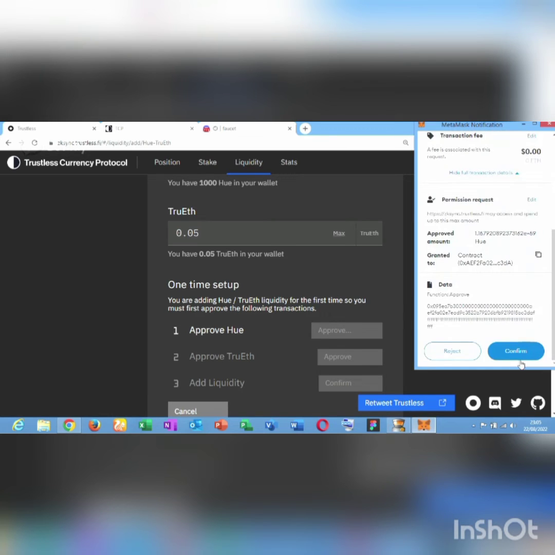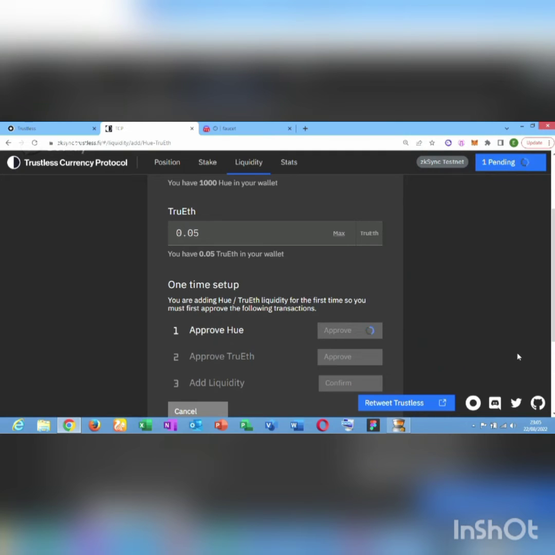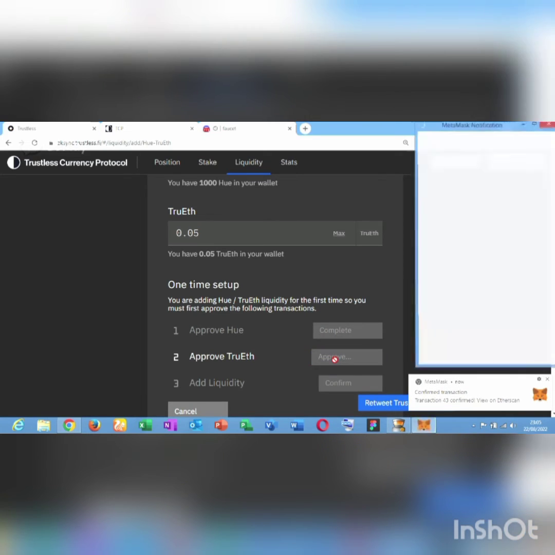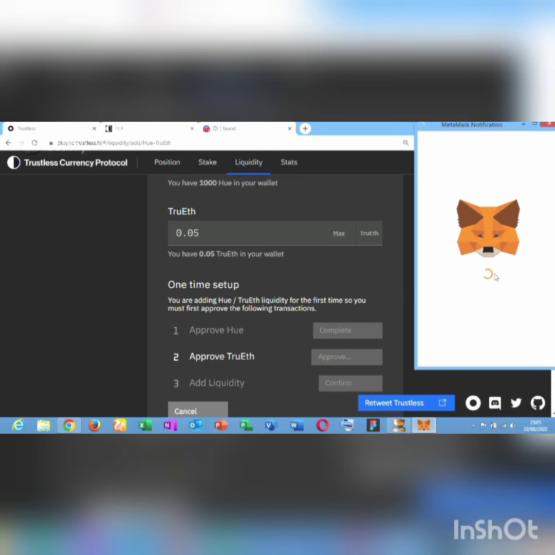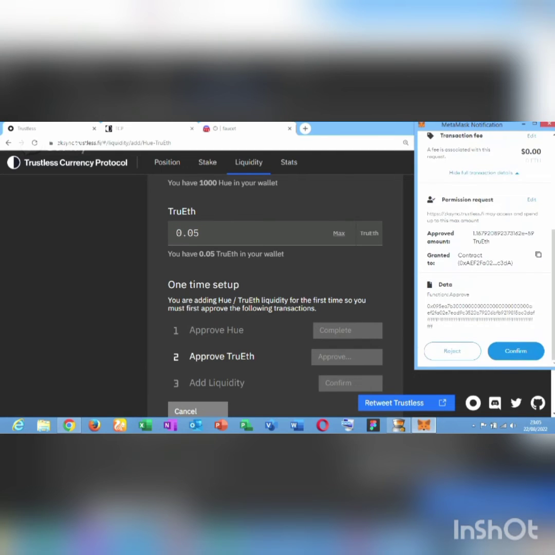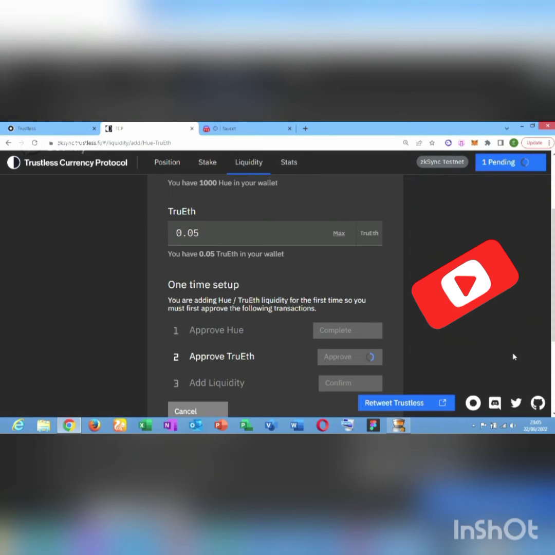Alright, now after signing, I have to approve it before confirming liquidity, so I have to approve it also if I'll be able to provide liquidity in this. Make sure you interact with position, stake, and liquidity. Alright. Okay, so I'll click on confirm, and I've successfully confirmed it.